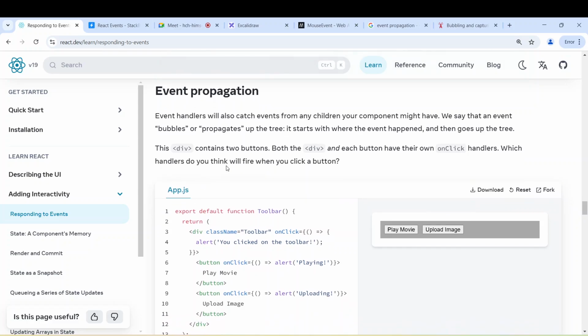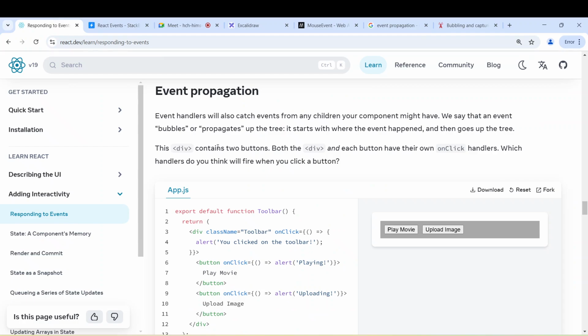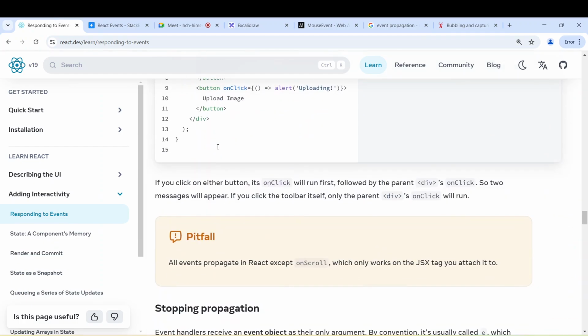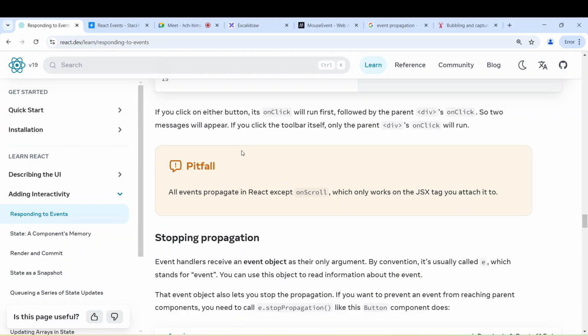There are basically phases. When it is going down, it is called the capture phase. It will reach the target, and then it comes back as a bubble. That is called the bubbling phase. That is generally event propagation. But there is one catch, one thing to remember. All events propagate in React except onScroll, which only works on the JSX tag you attached it to.